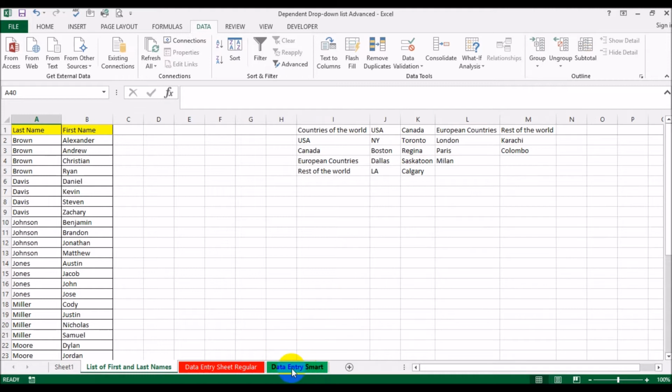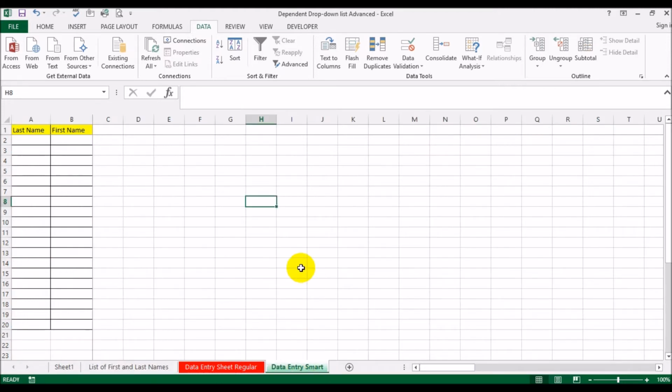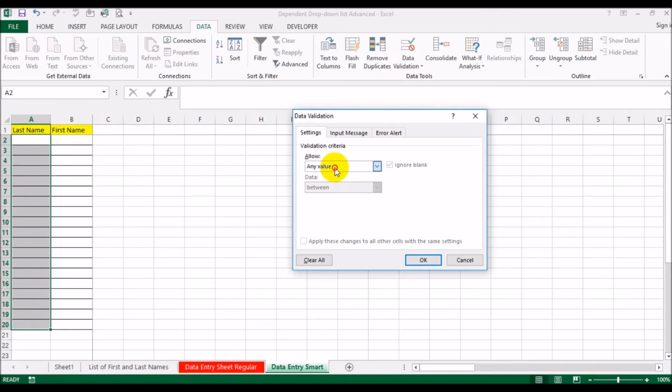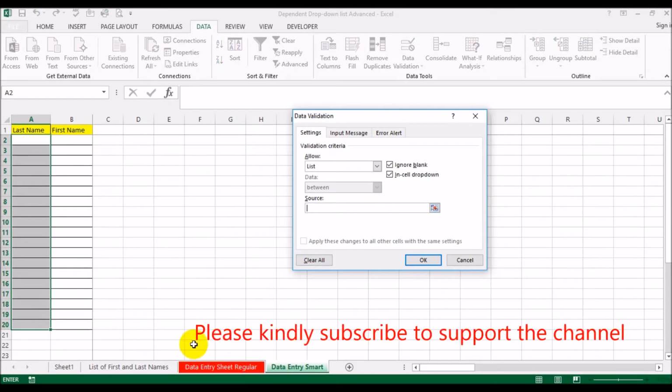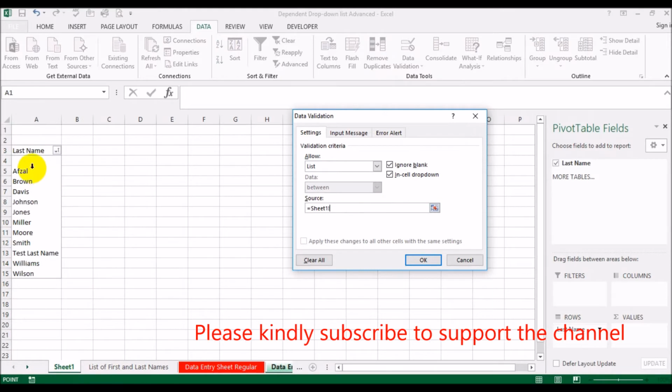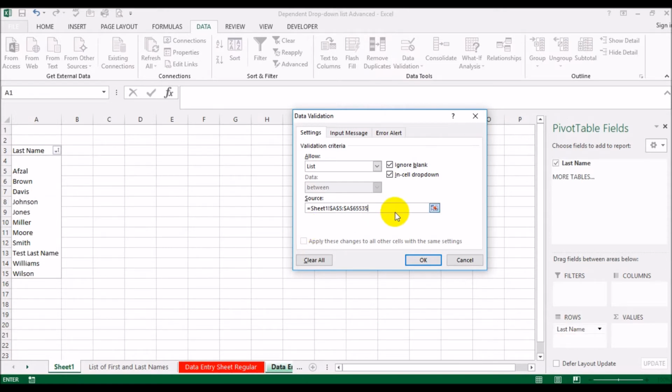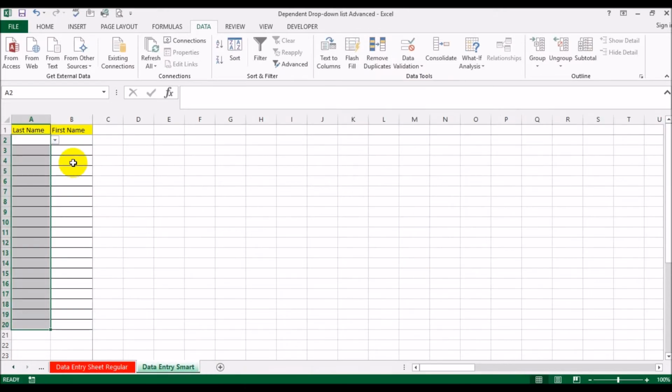So I'm going to go ahead and do this in this sheet here that I call data entry smart. For the first column here, I'm just going to do what I did in this sheet here, the regular one. Pick the names of the last names. I'm going to increase that to 365, 535. All right, so that shows up here.